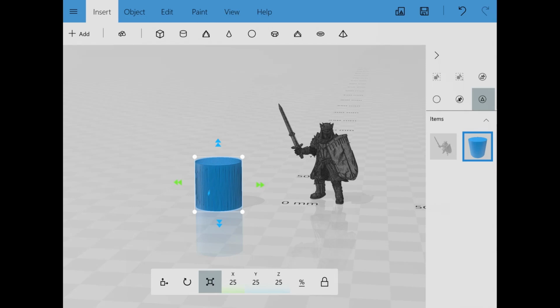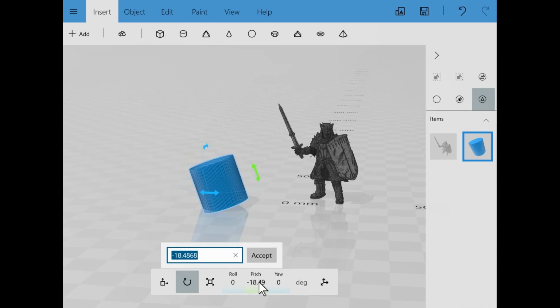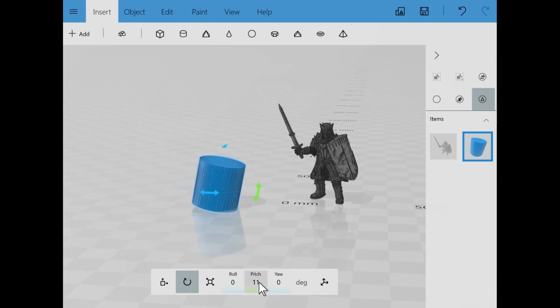Now comes the real test of your mouse skills. Click on the circular arrow icon and you can now orient the cylinder. We will orient this to the appropriate angle to cover the sword from the hand up. Use the arrows on the exterior of the cylinder to orient it to the proper pitch. I chose roughly 11, and you can click on the pitch number and enter that directly if you would prefer. 11 was a good starting number.